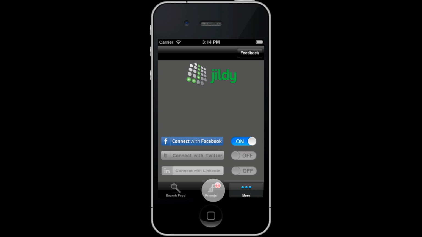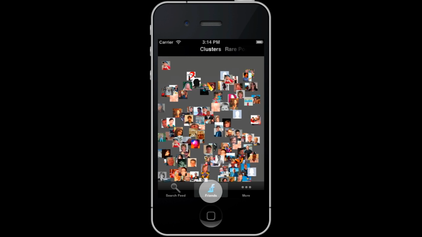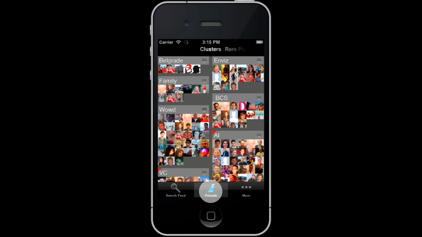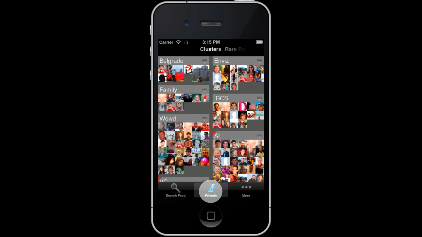One is down here, Friends, and the other is my newsfeed, and I can search that and I can filter that. Let's first tap on Friends. So we reach into your Facebook account, here it's mine, and we automatically organize all your friends into what we call clusters. These clusters are groups of people, all of whom know each other.